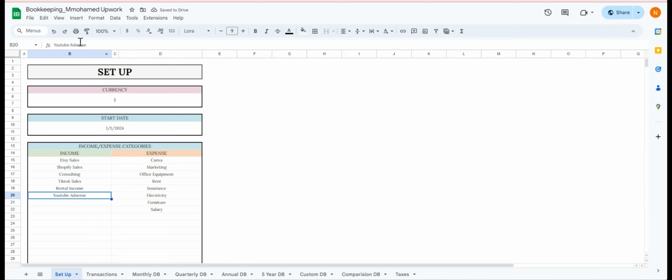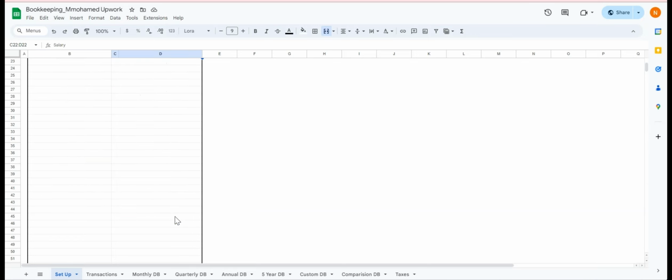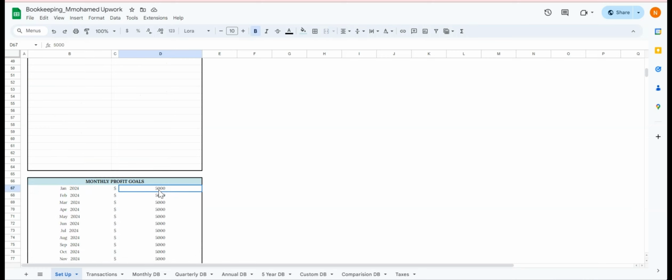Perfect. In step 3 you will have to enter your income and expense categories. So let's add an income, let's say YouTube AdSense, and an expense, salary. Once you've done that, you need to scroll down, and in step 4 you will have to enter your monthly profit goals. So let's say in January 2024 I had a monthly goal of 5,000. You will have to enter all your monthly goals.